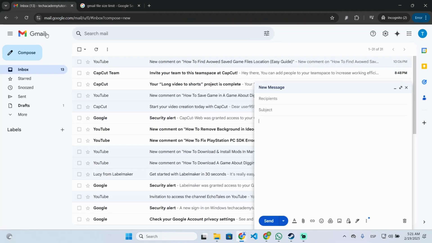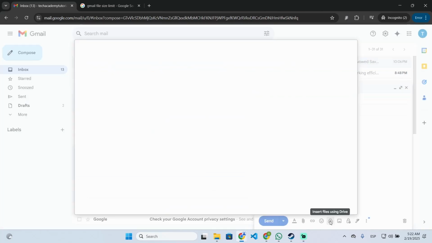All you need to do is go to Gmail, and let's say I'm going to send an email to myself, and let's say I want to send a large file. If I try to send it from here, it will have a 25 megabytes limit and it won't let me send it. So what we can do is insert files using Drive, which has no limit.